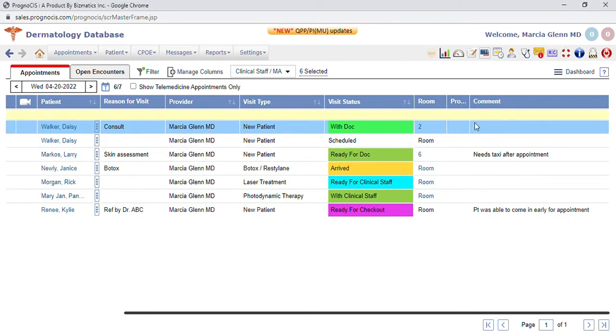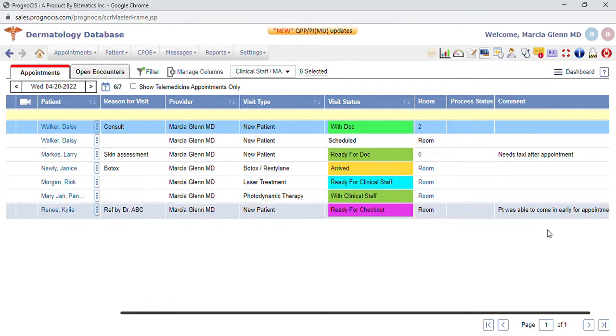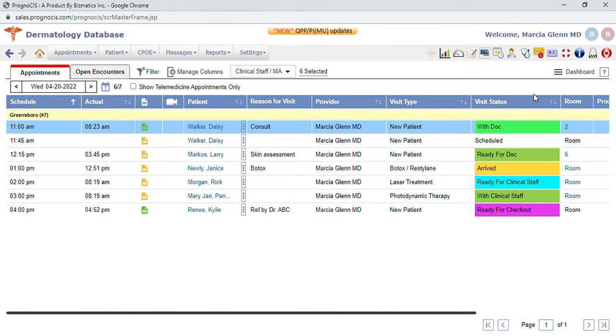And then you also have the ability to see in this process status if there were any orders within these visits, lab, radiology, it would indicate that there is something that needs to be completed. And then we have comments that are kind of internal comments between the staff members that you can only see within this screen and not within the patient's chart.